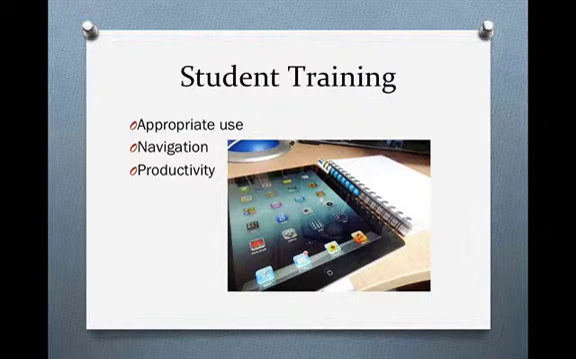Once school starts in August and students are issued their iPads, we will be taking time in the first few days and weeks of school to familiarize students with appropriate use, tips and tricks for navigation, and introducing them to productivity apps, which will make their day-to-day work easier on the iPads.